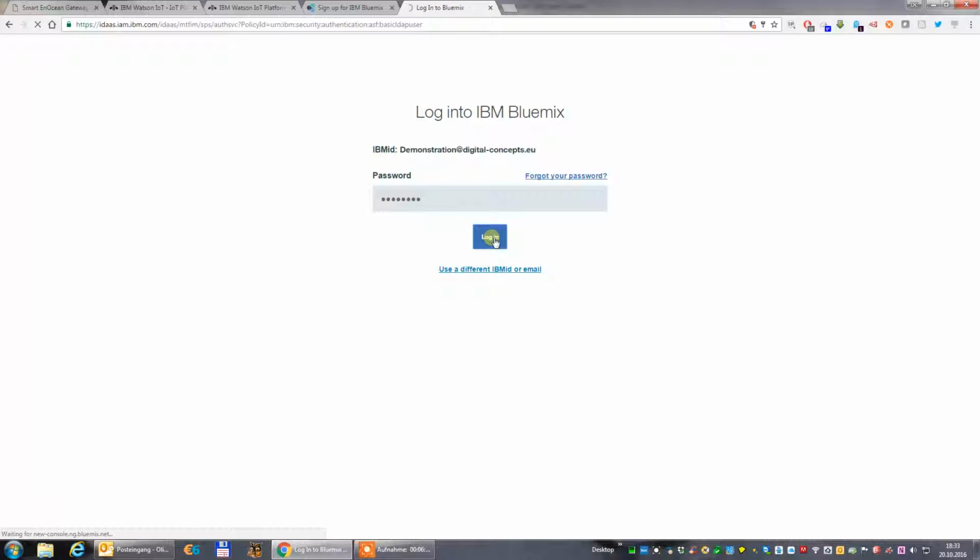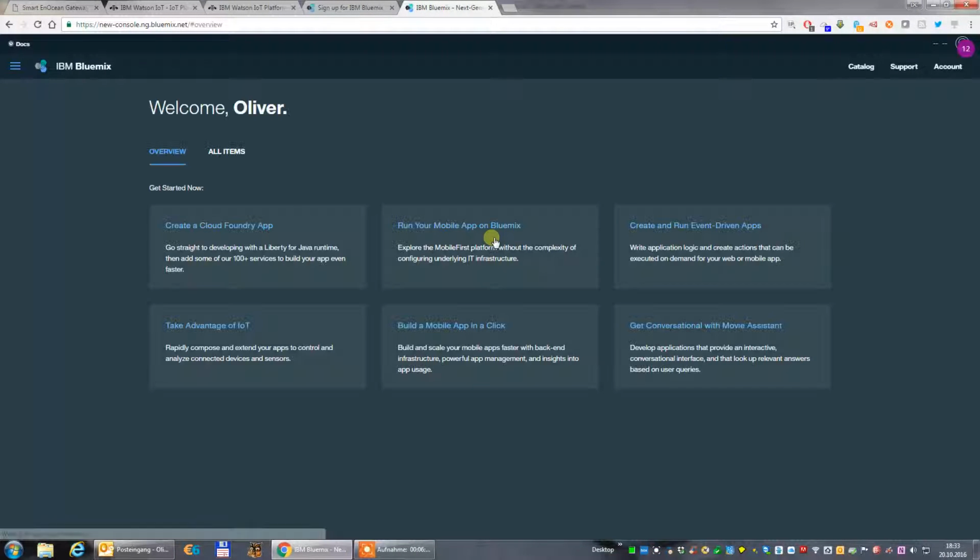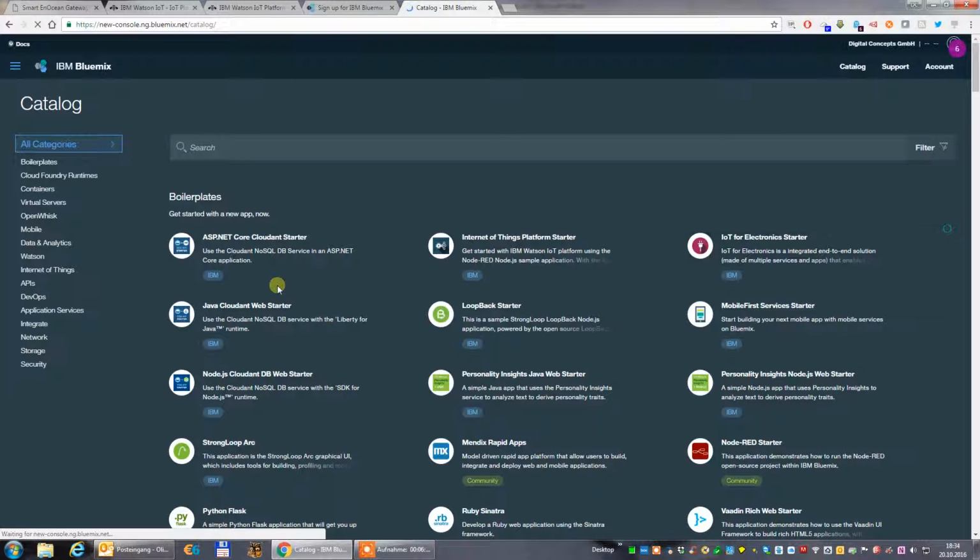Okay, here we go. It seems that I'm going to be logged in to the Bluemix platform right now. Fine. So let's see what it says. For those of you who have never been on Bluemix, it's basically a starting point for mixing together the applications that IBM provides. I'm going to show here just a short catalog where you can see all the options.